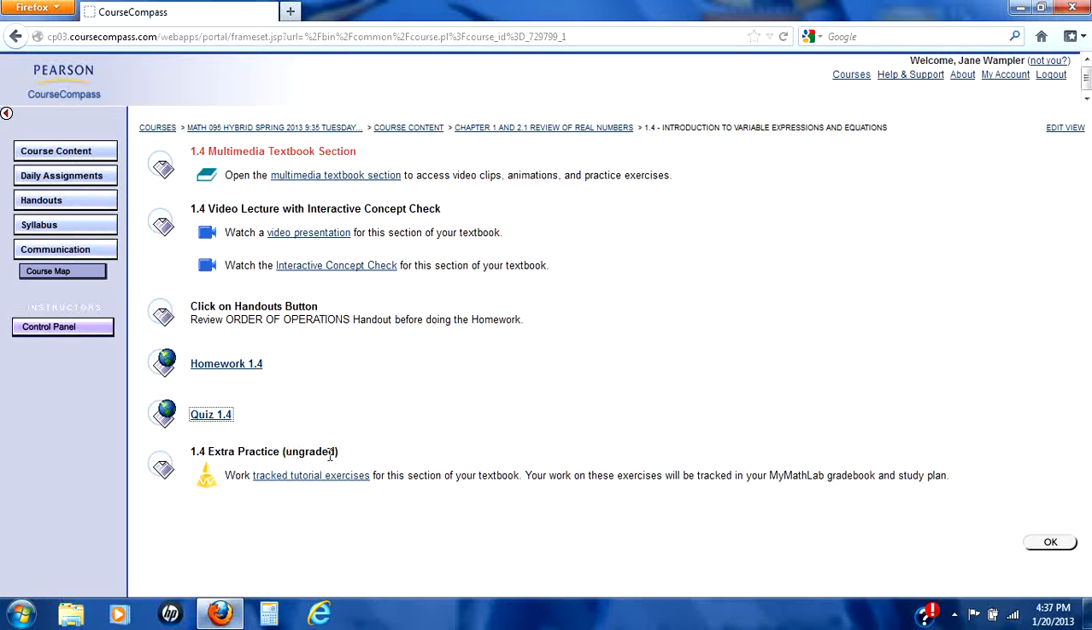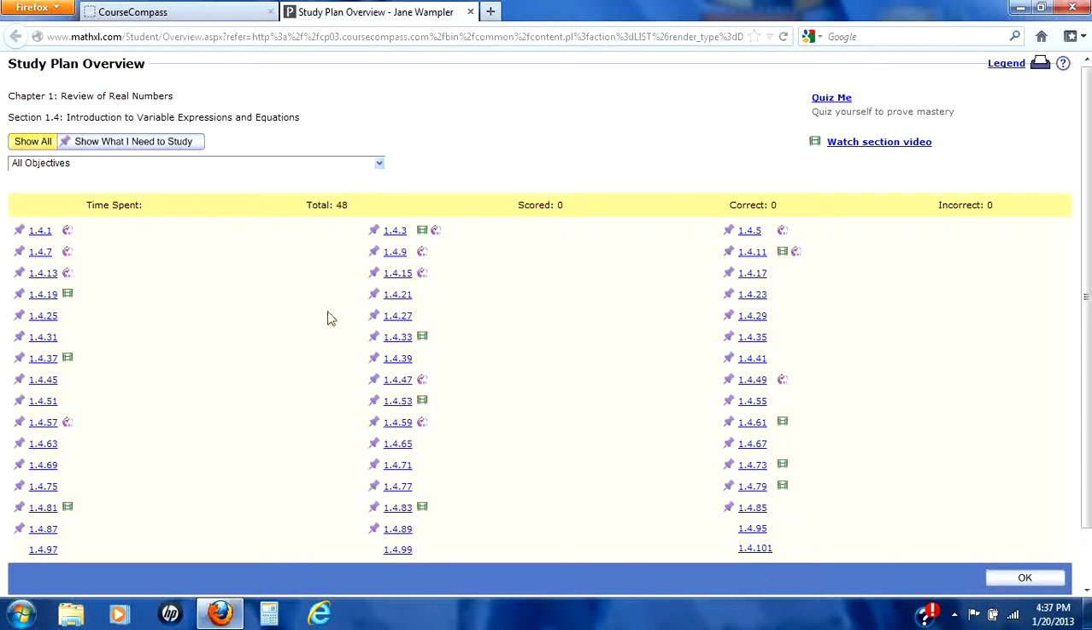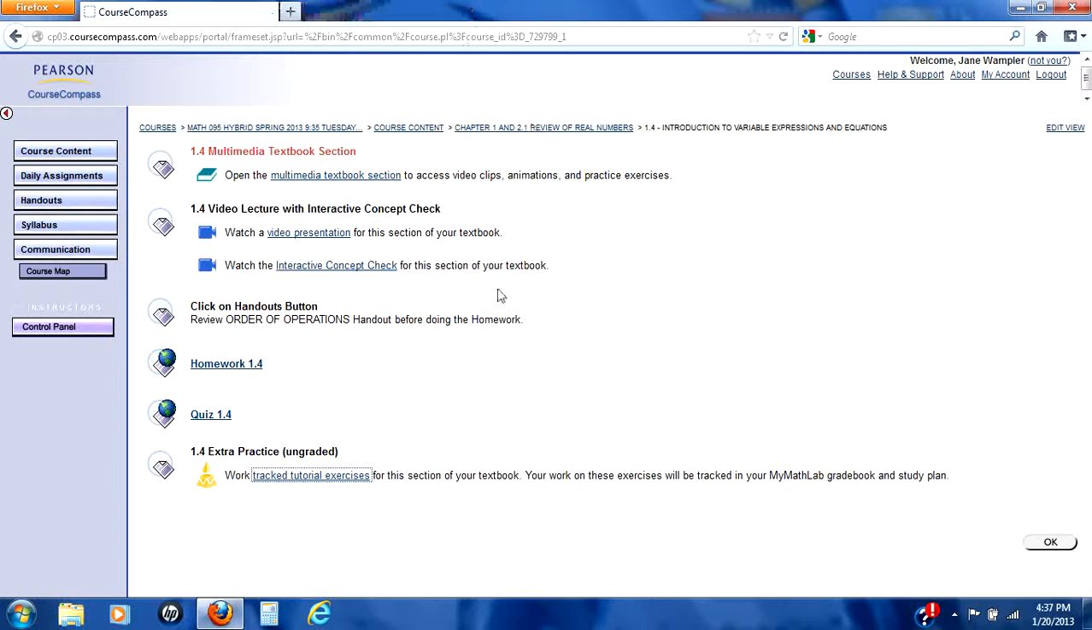Notice I put a little note here that it's ungraded. So I'm going to put track tutorial exercises. It just gives you a bunch of problems that you can work. And there's a video here if you want to watch that video also, but more than likely you've already seen it. But there's lots more problems for you to work. So once you feel confident, go back and take that quiz 1.4 again.